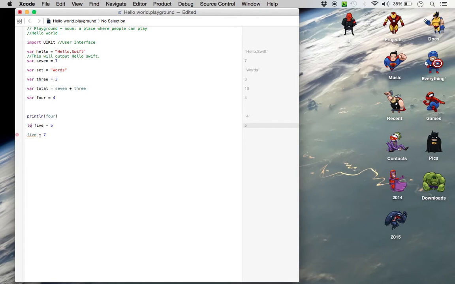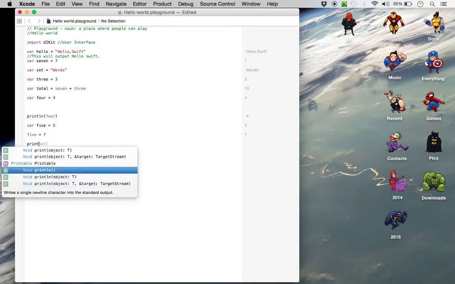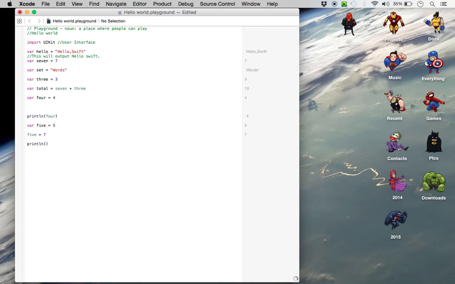Whereas if you were to declare this as a variable, then it's possible to change five from the number 5 to 7, as you can see. So if I were to print the output, it would be println five. As you can see, it prints 7.